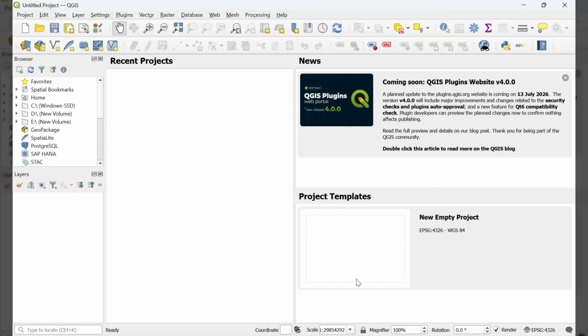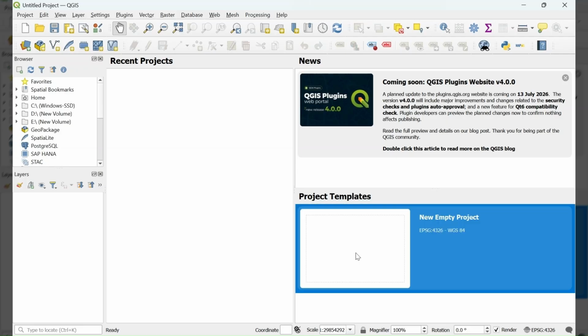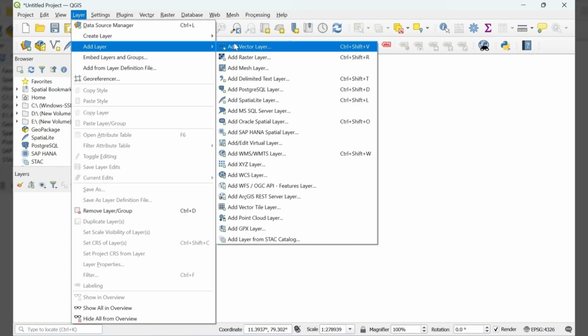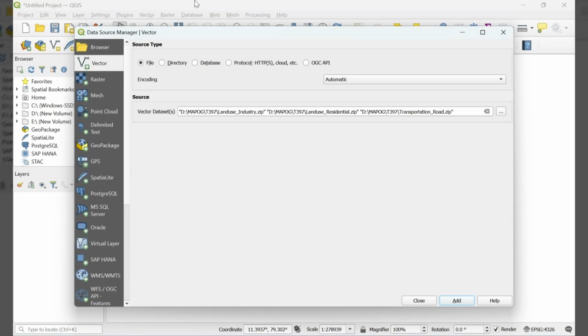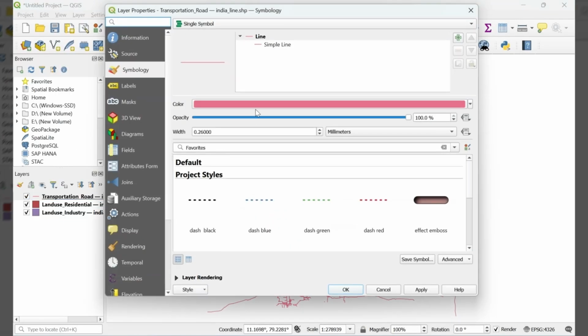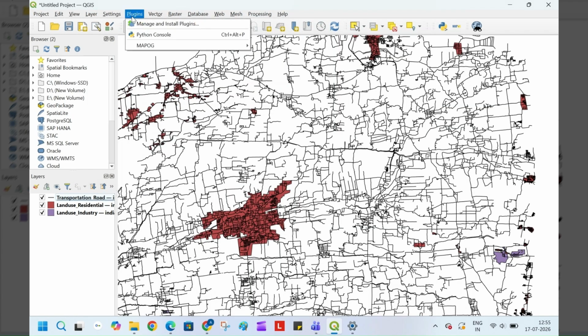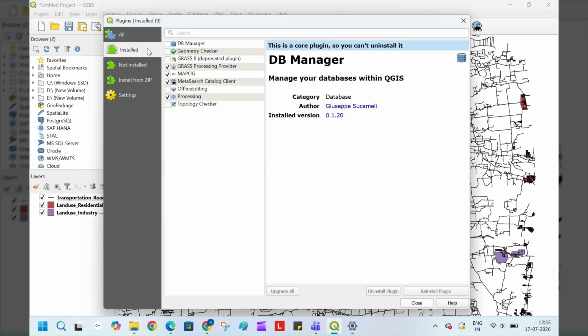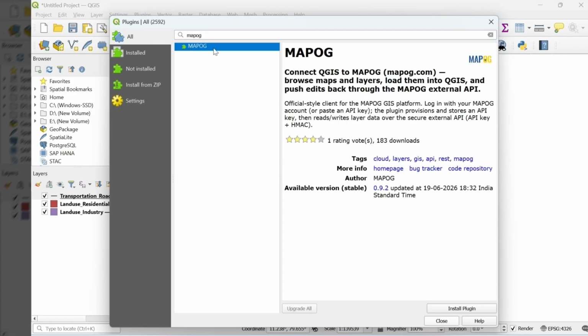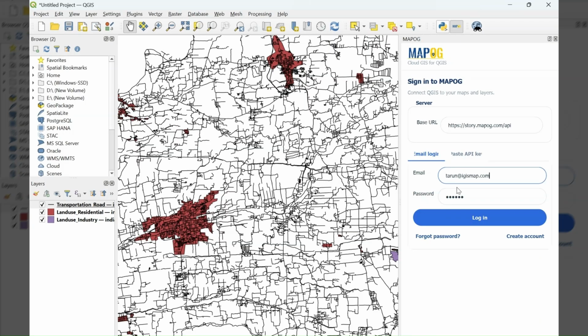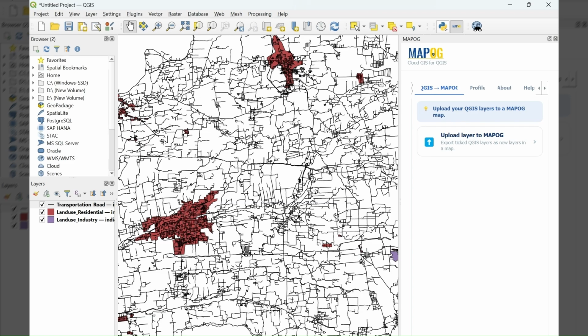with your team. Launch QGIS and create a new project. Add all the layers you want to publish. Go to Plugins, Manage, and Install Plugins. Search for MAPOG plugin and install it.